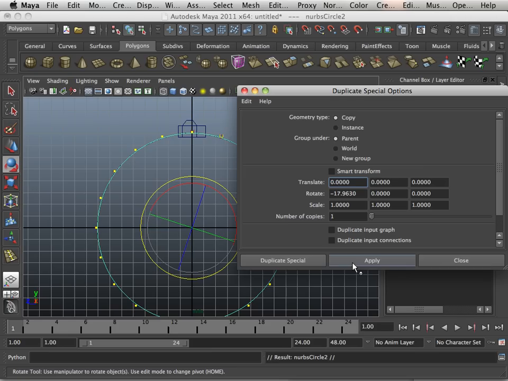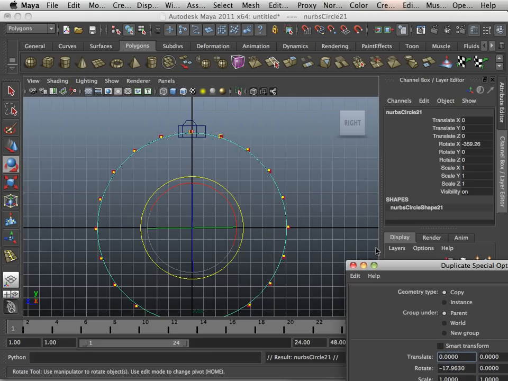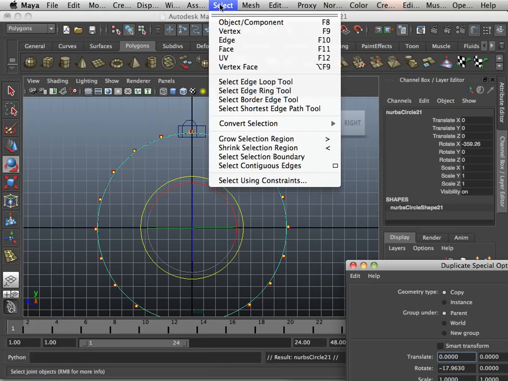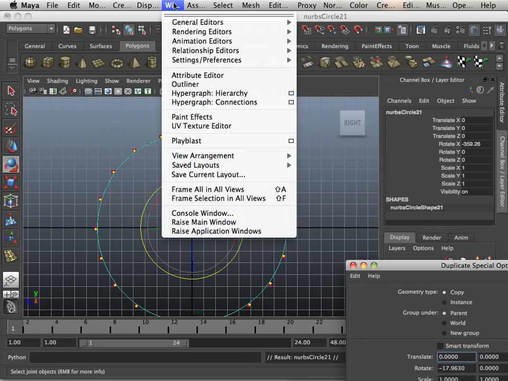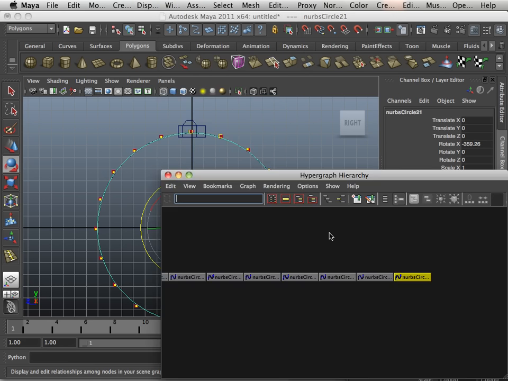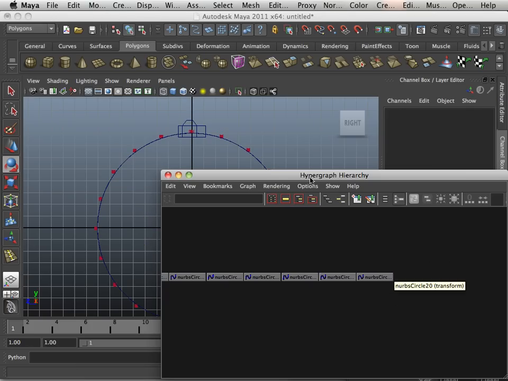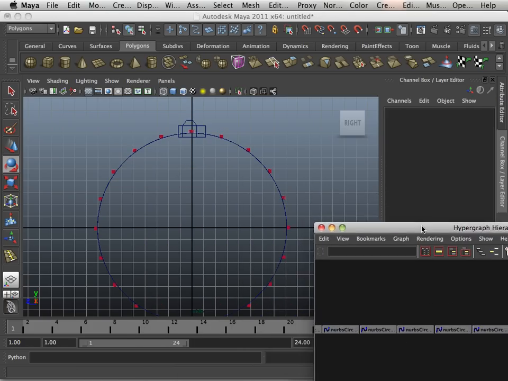So, 1, 2, 3, 4, 5, 6, 7, 8, 9, 10, 11, 12, 13, 14, 15, 16, 17, 18, 19, 20. Okay. Now the 20th one I don't need. I just wanted to make sure it attached. So it did. And that means I can go into here, hypergraph hierarchy, and the last curve I want to ditch out. Cool.